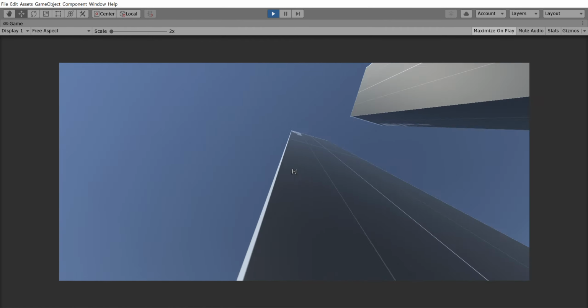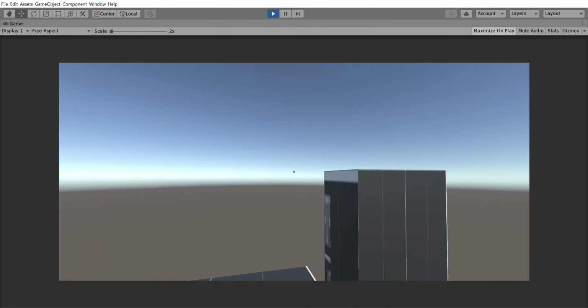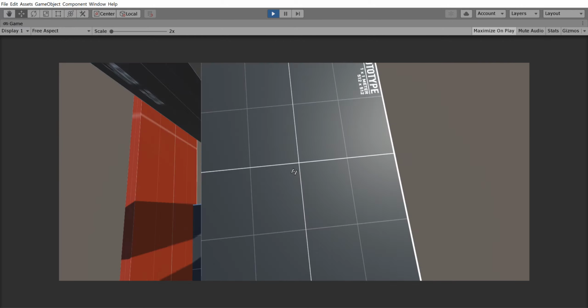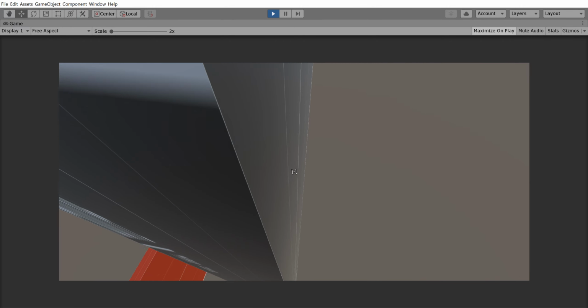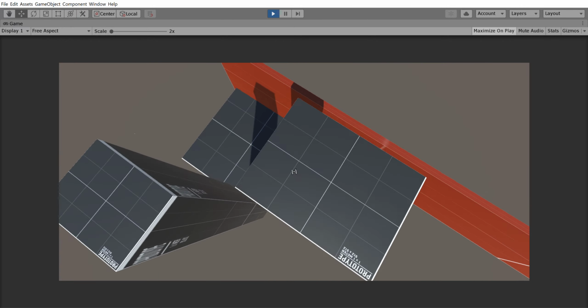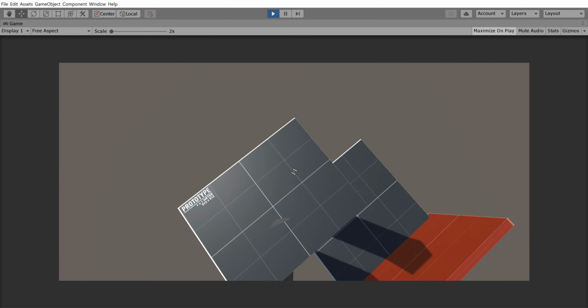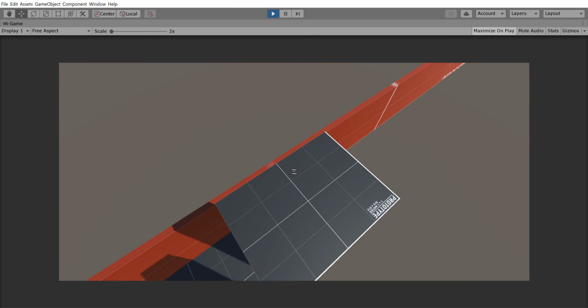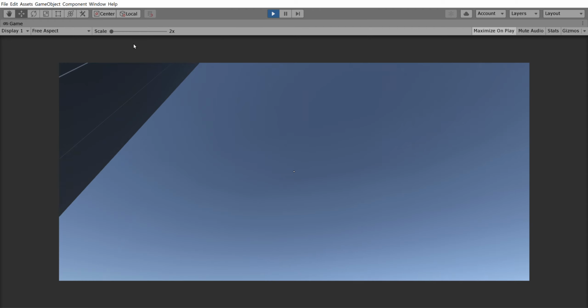Today I will be showing you how to make a death block. So pretty much when you touch it, you'll respawn back to your checkpoint. So yeah, let's get right into it.